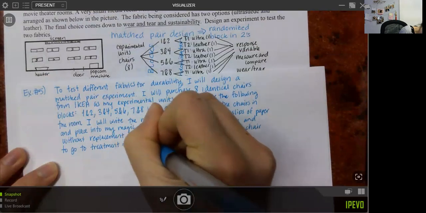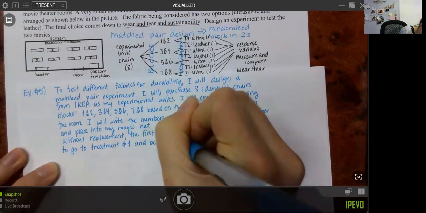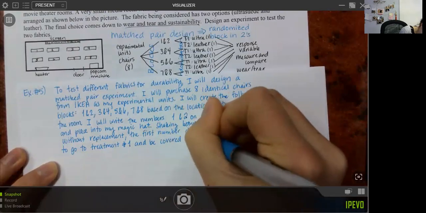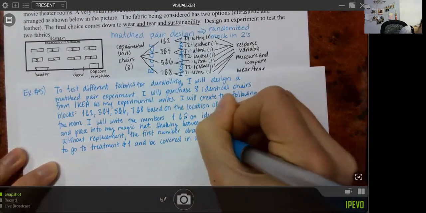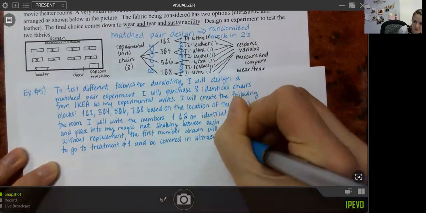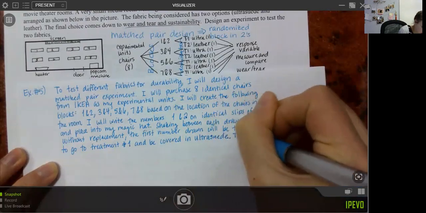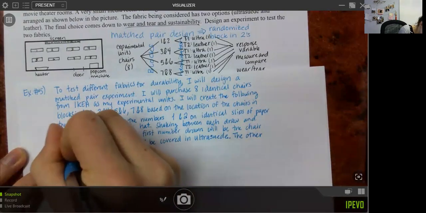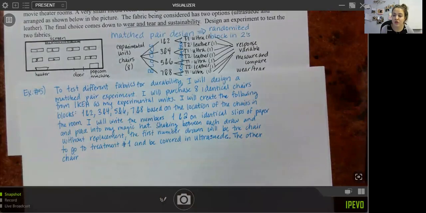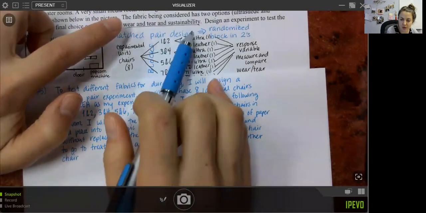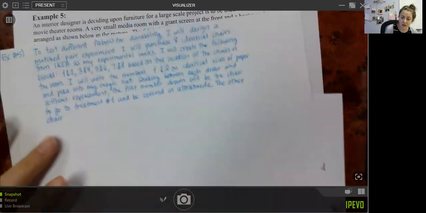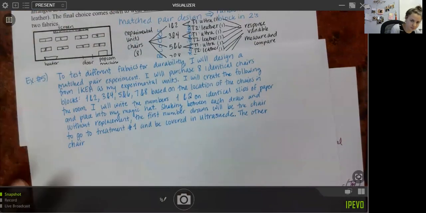and be covered. Now, what was treatment group number 1? Oh, yeah, we're going to cover it with UltraSuede. Great. The other chair. So remember, maybe I drew a 2, okay? Then that means chair number 2 is going to end up in treatment group number 1. Well, that means chair number 1 is going to be assigned to the other treatment group, which is the leather.